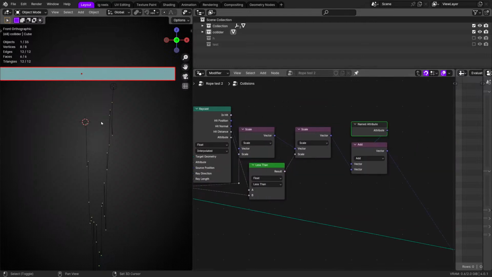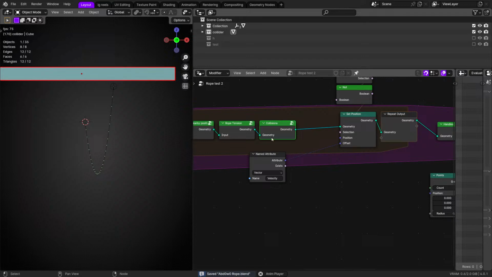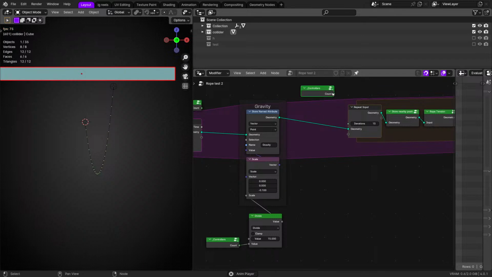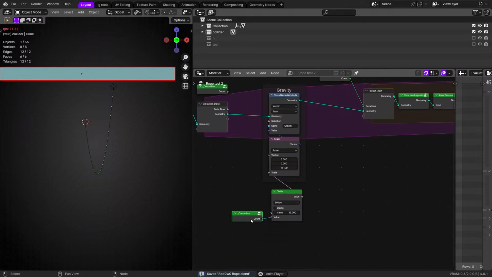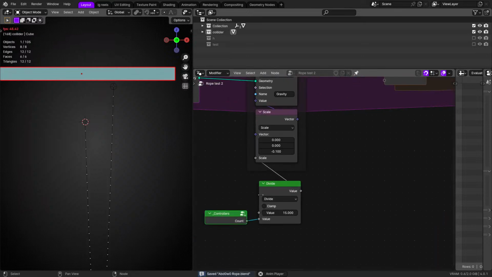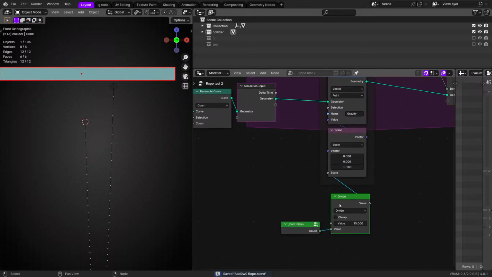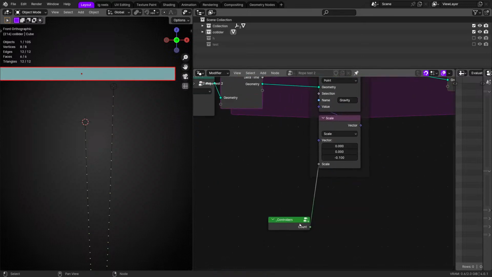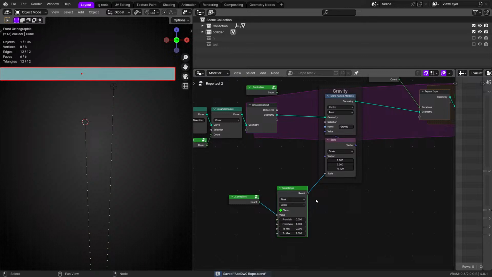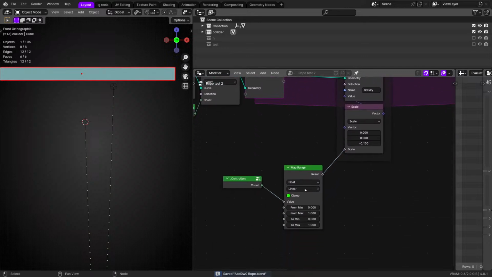As we can see, let's have a look. It did something. Let me grab the controllers, the count, plug it in here. 30 iterations, right? So let's say 15. Okay. 100. So I have to map range the gravity, I think. Map range the scale instead of the division. Map range.